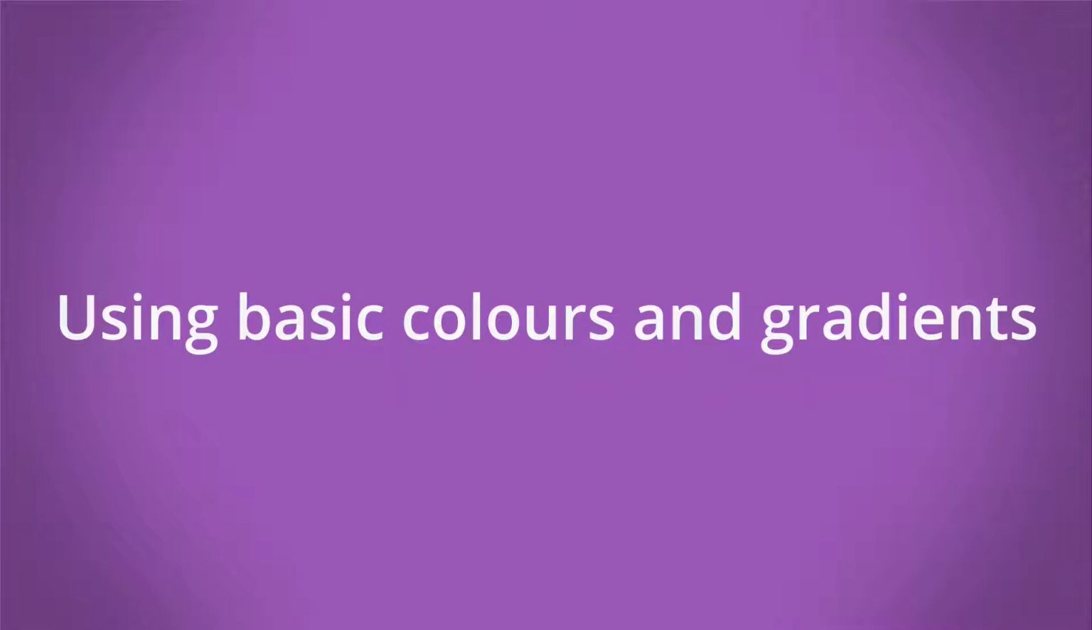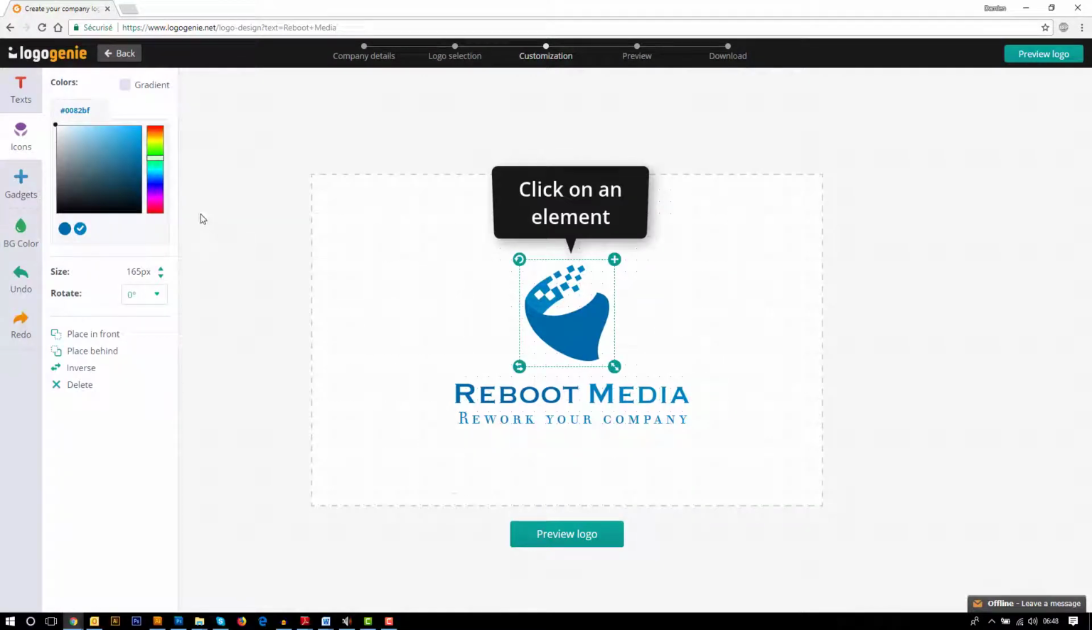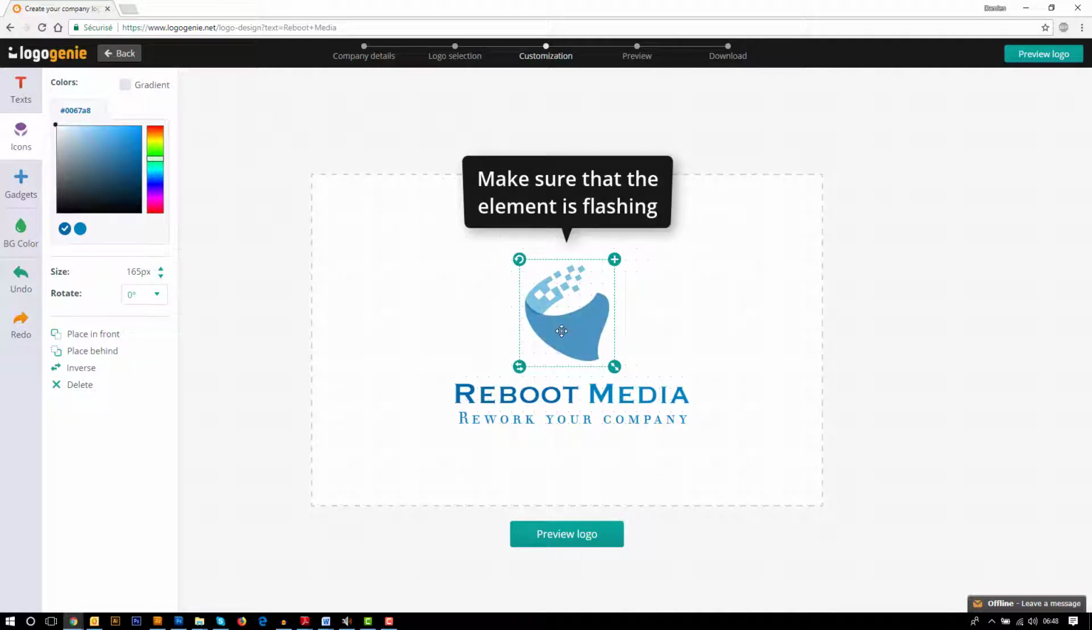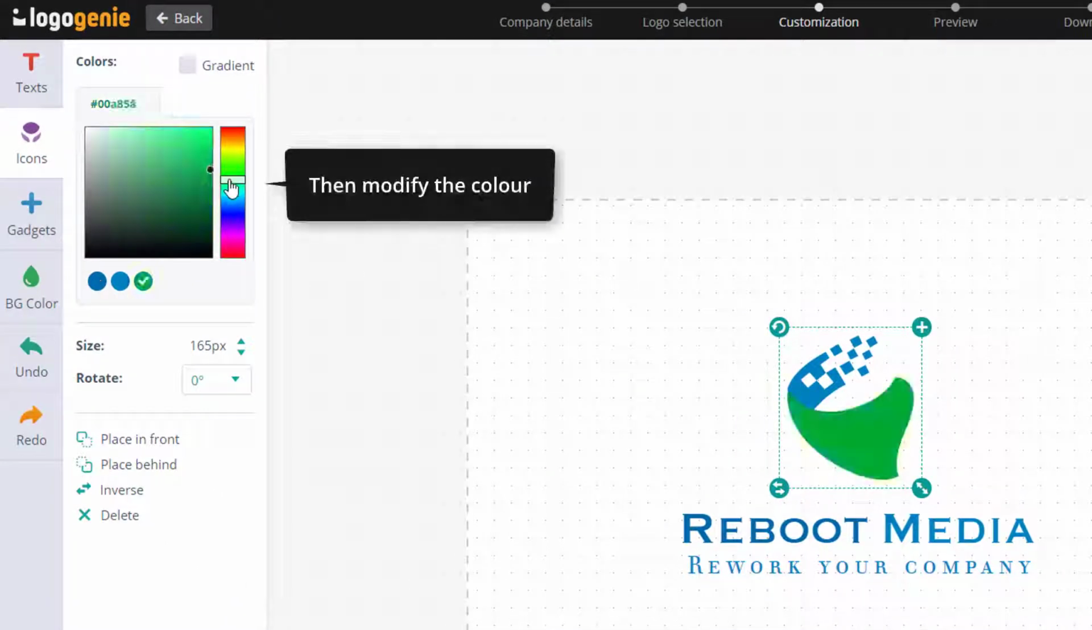Let's take a look at how to modify colours. Click on an element and use the colour picker in the main menu to change colours. Make sure that your element is flashing. Then apply a colour with the colour picker.